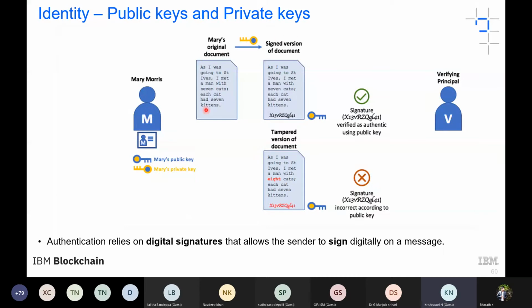Now, how do the public key and private key work? Consider that this specific individual, Mary, is the owner of the digital certificate and has both the public key and private key. This is Mary's original document. Mary wants to send a document to verifier V. If Mary sends the document as is, without any digital signature, the problem is that somebody else on the network can change the content of this message. That is the threat. So you want to ensure that you sign the message digitally, so that nobody else can change it.